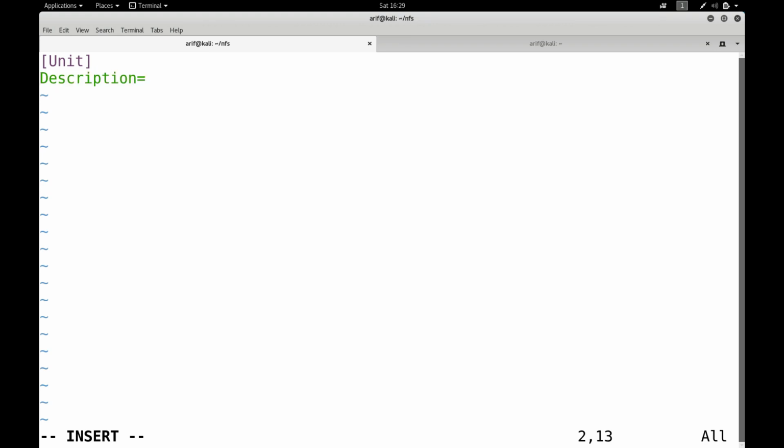Okay, let me complete it. Description. This is just the description for a user by Arif. The After directive tells you that this should be executed after network.target is achieved.